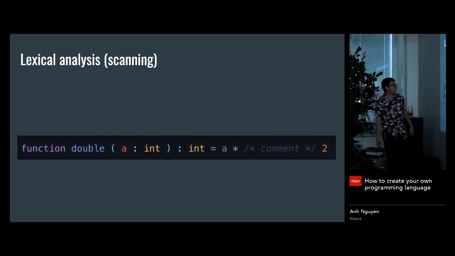So let's take an example. This is a function declaration in the Tiger programming language. It starts with the keyword function, then the name of the function, double, and then it takes an argument which is a, and a has the type int, and it returns int. Then in the body of the function we have a multiplied by 2, and there's a comment in between. So let's take a scan.